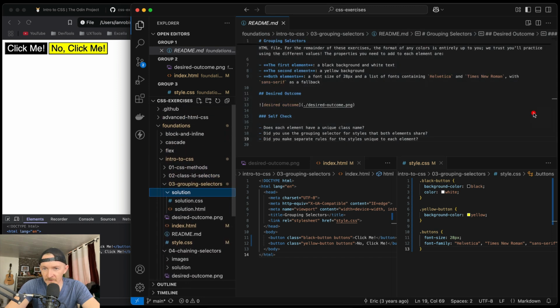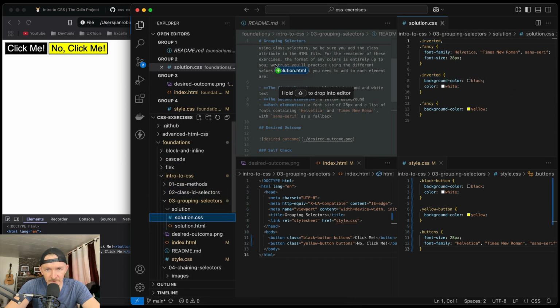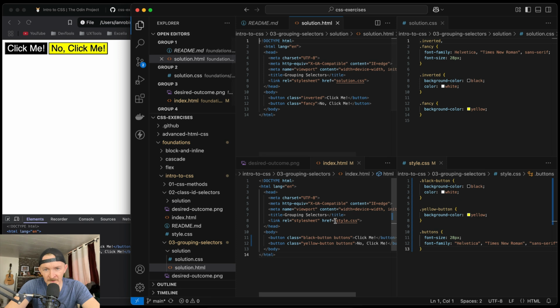All right, well, let's check the solution now that we have what we think is a good answer. So I'm going to add the solution CSS to the top and the solution HTML to the top here. So here they have inverted and fancy. Okay. So we didn't quite do this, or I didn't quite do this correctly.